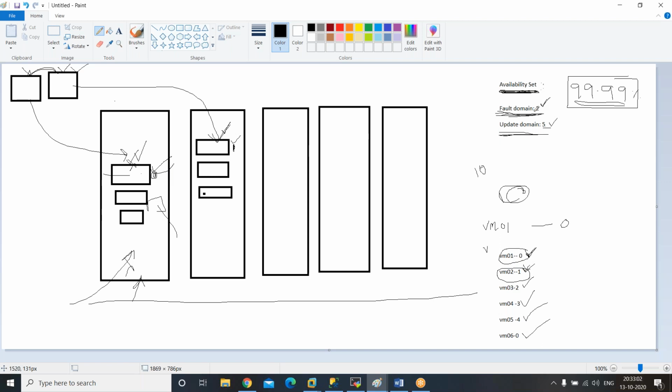So everybody is clear about fault domain and update domain now? Yes or no? Good enough. If you understood, let's go with it.